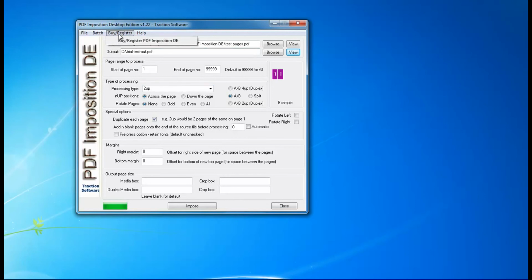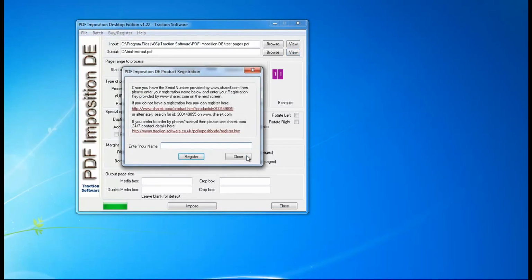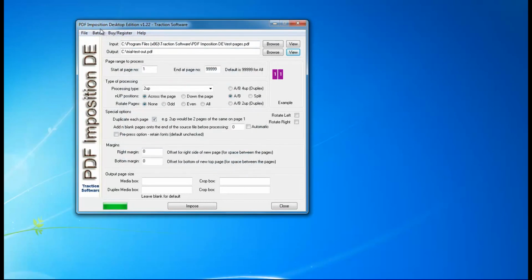To register, click Buy Register there and follow the instructions. Thank you for trying PDF Imposition DE.